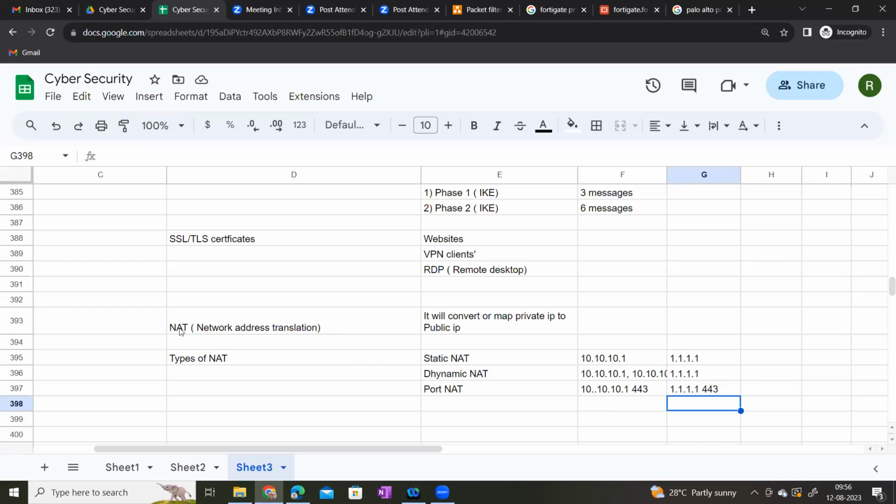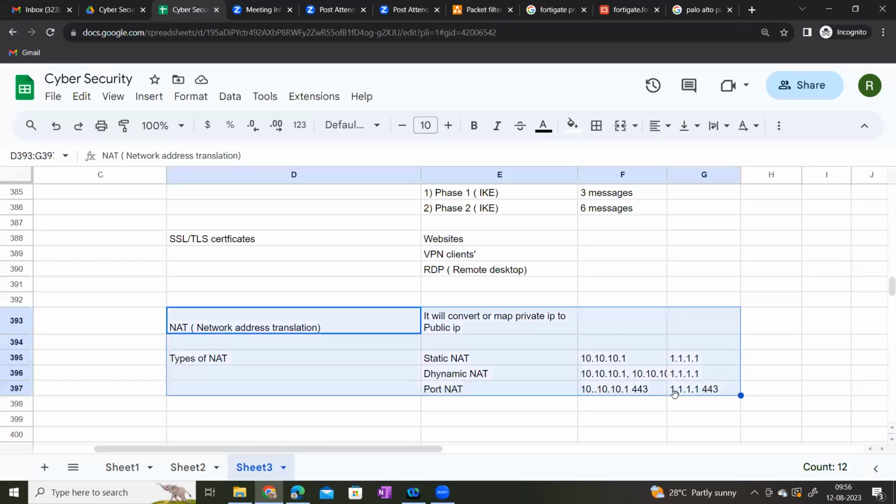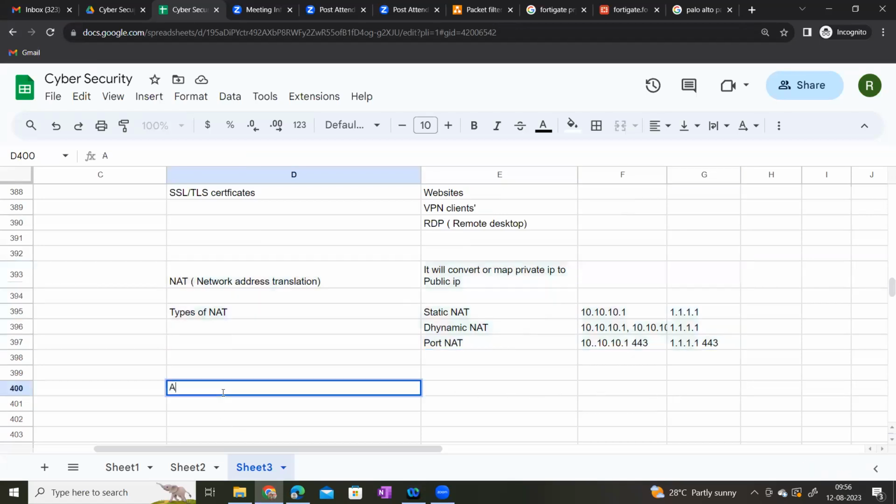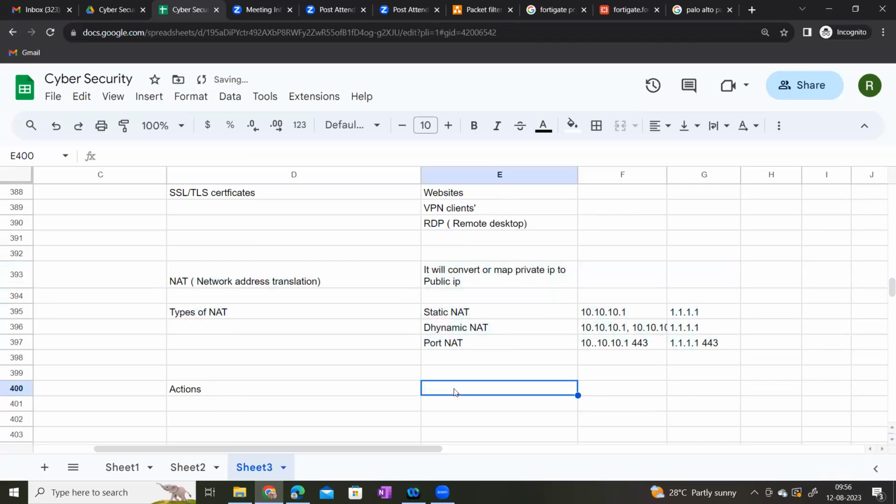This is also one of the very, very famous interview questions. If you are going for a firewall interview, whatever notes I'm giving is sufficient to crack the interview. You can apply for firewall vacancies also. So next one is actions of the firewall. What are the different actions a firewall will do? Allow or block.